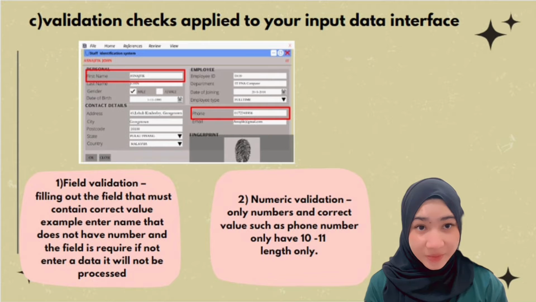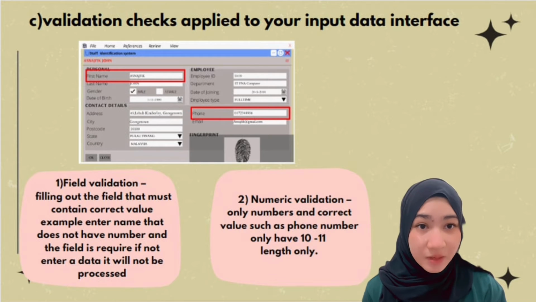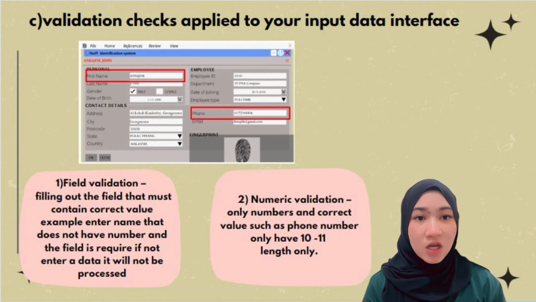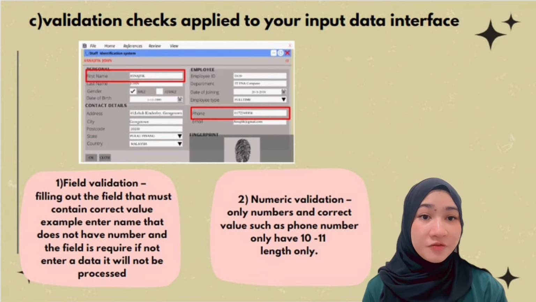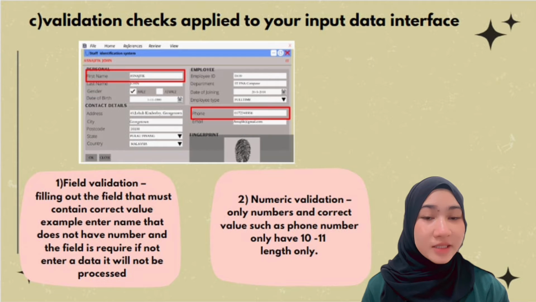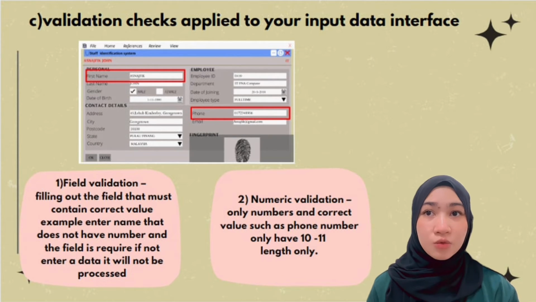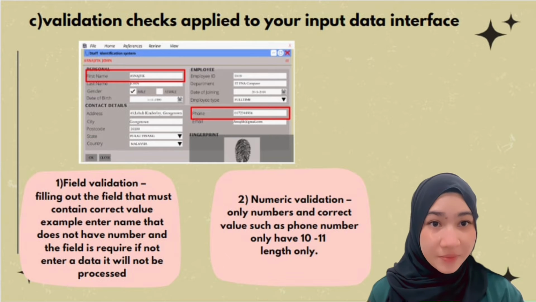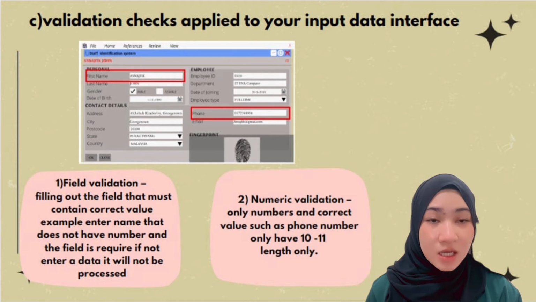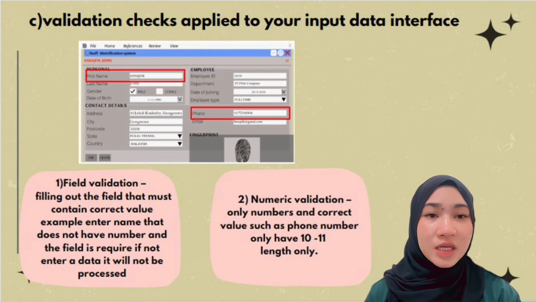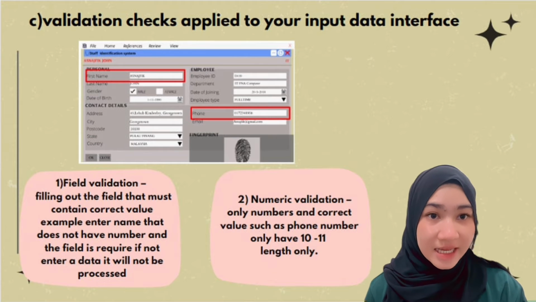Okay, now I will explain the validation checks applied to our input data interface. The first one is field validation, where filling out the online form must contain correct values, such as a name. So we have to enter only alphabet and no numbers, because a name doesn't have any number, right? The second example is the email address, where you have to enter a valid email address.